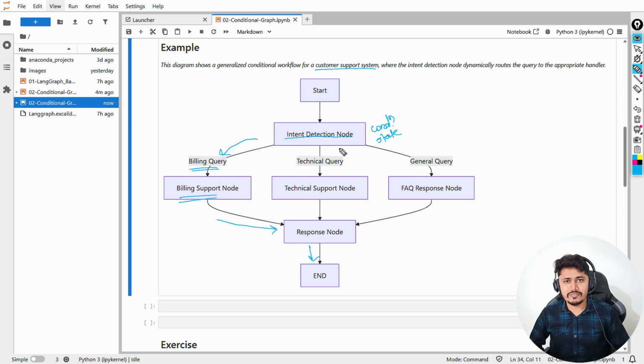If the user question is with respect to any technical query, if the user is facing any technical issue, then it should route the conversation to the technical support node and not to the billing query or general query. If the user question is related to frequently asked questions, a general query, then it should route the conversation to that particular node. This routing is taken care of based on the condition, because we define this condition in such a way that it decides to which node to divert the path or the communication, and accordingly it generates the final response and ends the conversation.